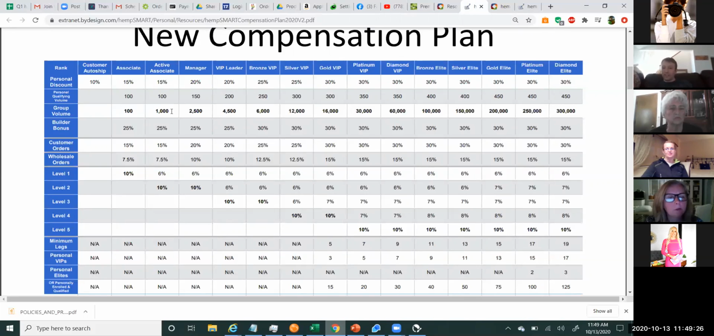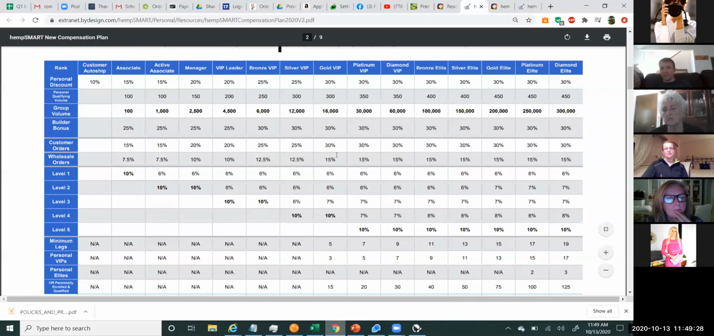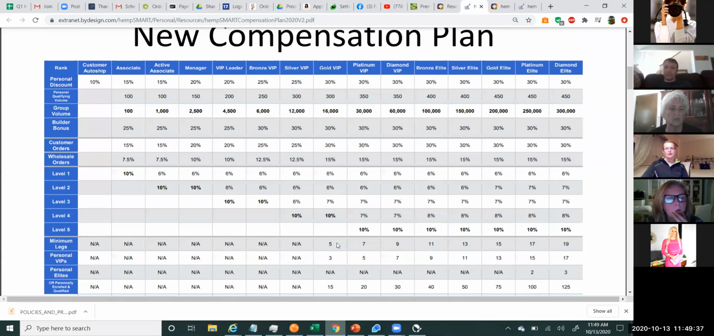And you really don't run into anything complicated until you get to Gold VIP. Because then you have minimum legs. And what that means is you have to have 5 people signed up directly under you on your level 1. And each one of those people on your level 1, that's each leg.